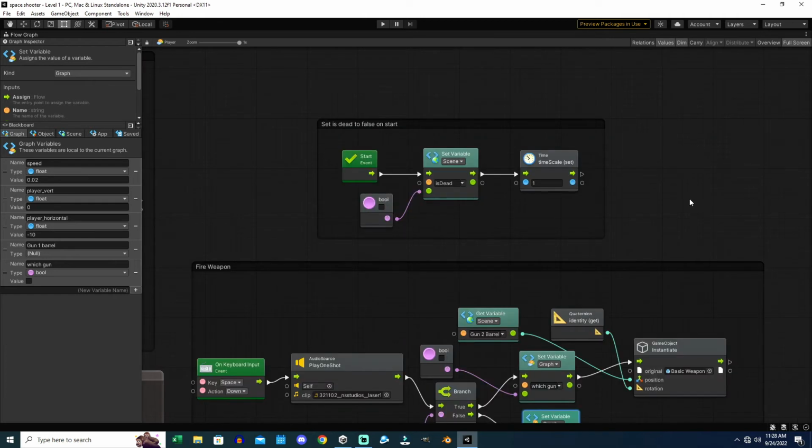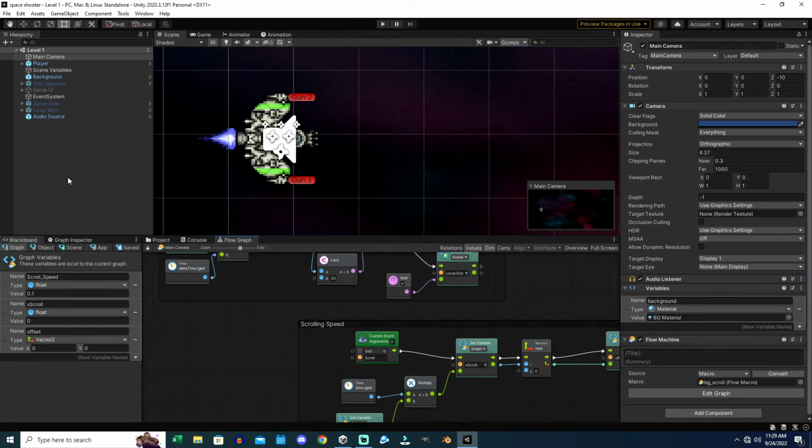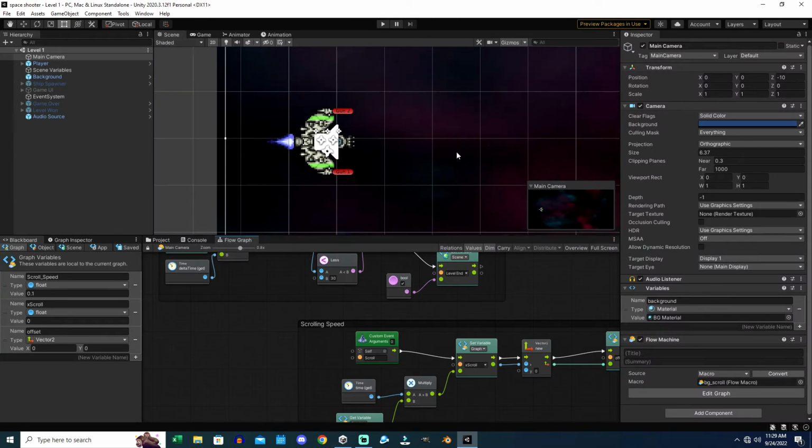I do want to cover this little flow graph though before we move on to the background, because it just sets the isDead variable to false, meaning I'm alive, and sets the time scale to 1. So that way it's like a fail safe. If I have the time scale set to 0 from finishing a prior level or dying, it just resets it back to 1. And also remembers to set the isDead to false. It's very, very simple. And the other thing I did is on the main camera for the game. So there is a background. If I zoom out, we can see.